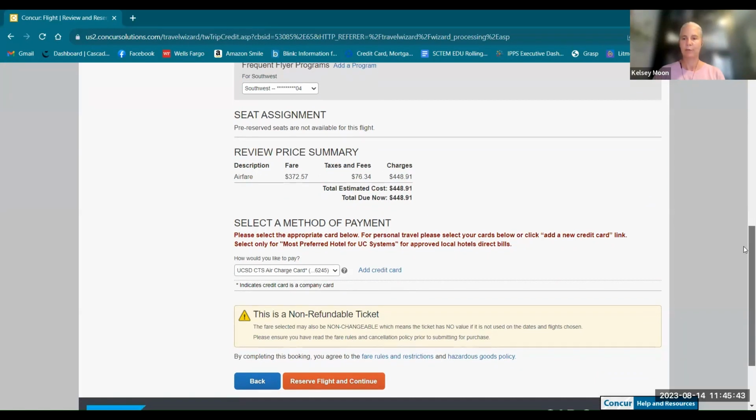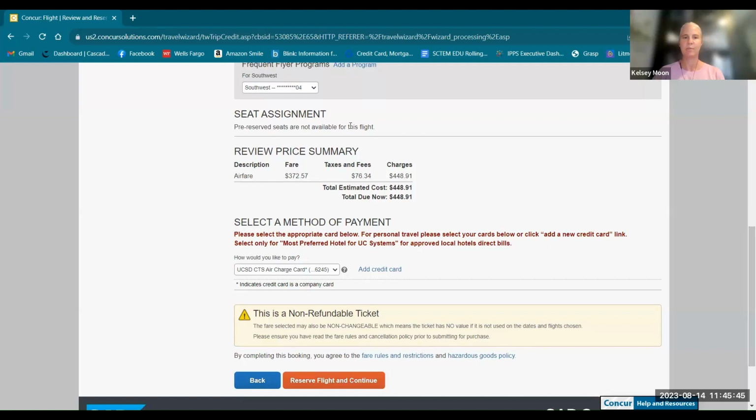If this was an airline where you would select a seat, you do have the option here. However, we advise that you do not select your seat from Concur. You go to the airline website after you've booked your ticket.